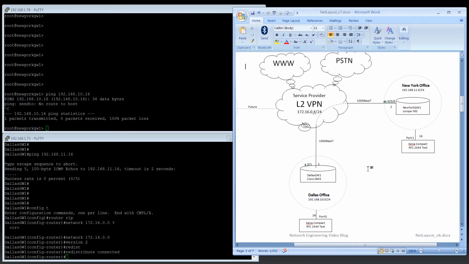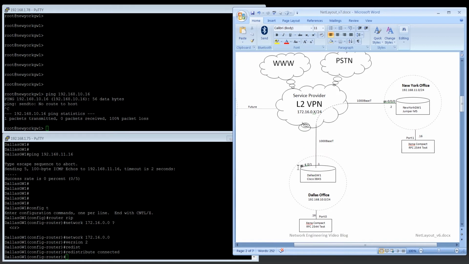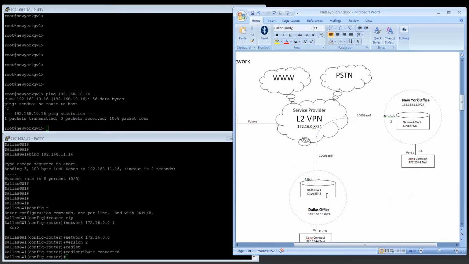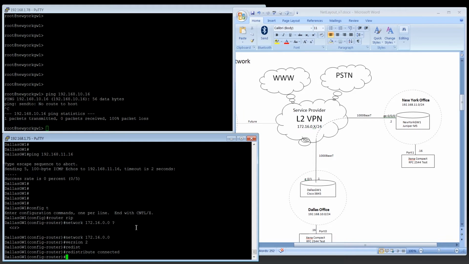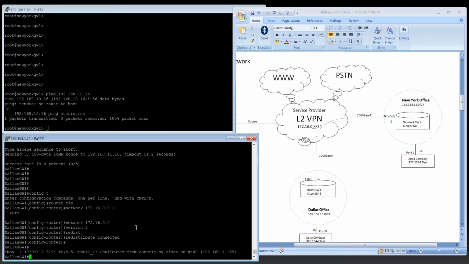And in fact, if you want to see it, we can go look at the drawing right here. But actually, it's got a LAG, if you remember, we provisioned that. So we want to redistribute the directly connected networks through RIP. One of the unfortunate things is it's also going to redistribute our management network, but we'll look at that later. Okay, so actually, that's it. We'll do Control C.